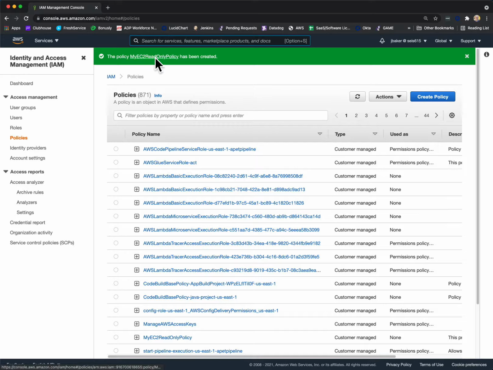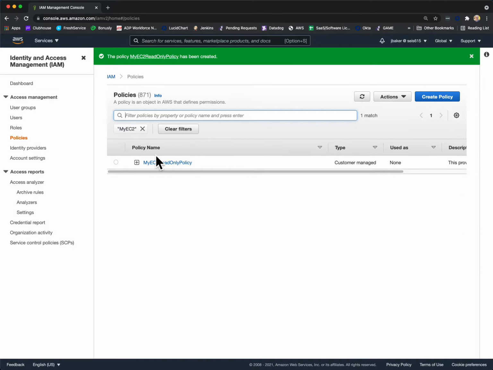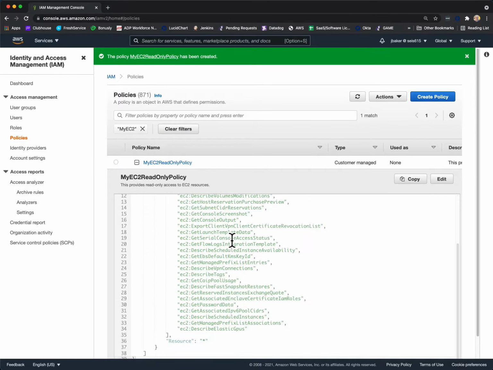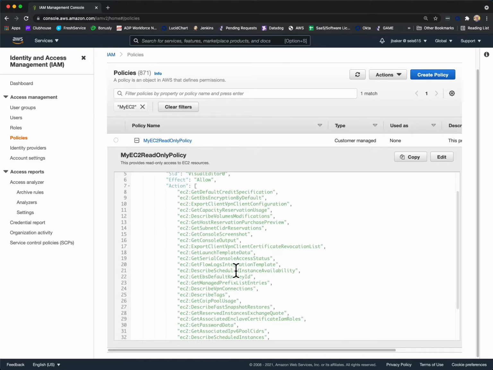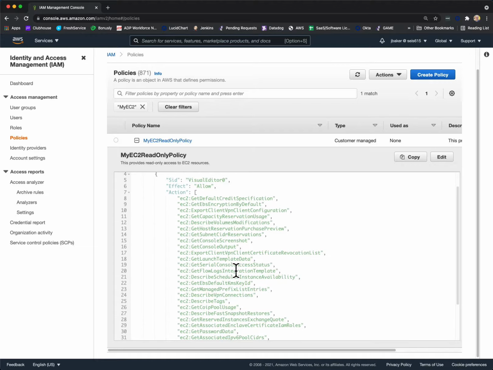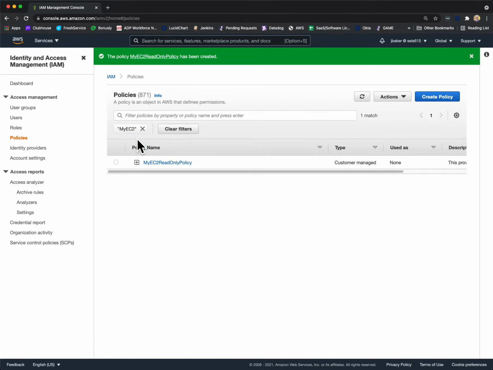It says my EC2 read-only policy has been created. And if I do a search for that, then here's my policy that I just created. And it shows all of the different actions which have been enabled, which is many of the different EC2 actions that are associated with only being able to read the configuration for EC2 resources.